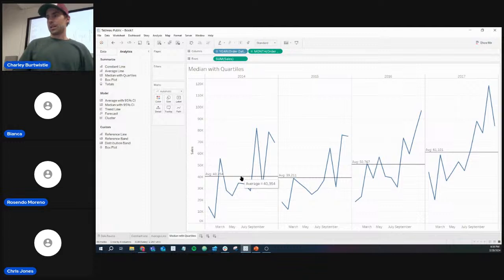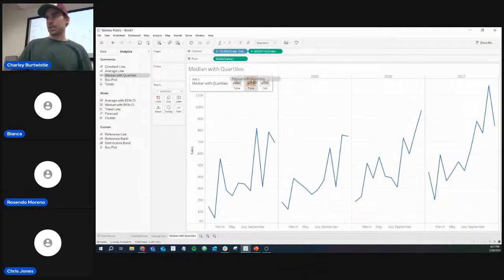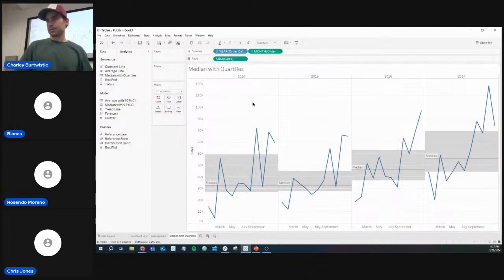All right. Same thing as before, drag off that average line, bring in the median with quartiles, and let's drop it on the pane again. And now by default, we have our median, we have our quartiles, which is 50%, or the 50th percentile above, 50th percentile below.